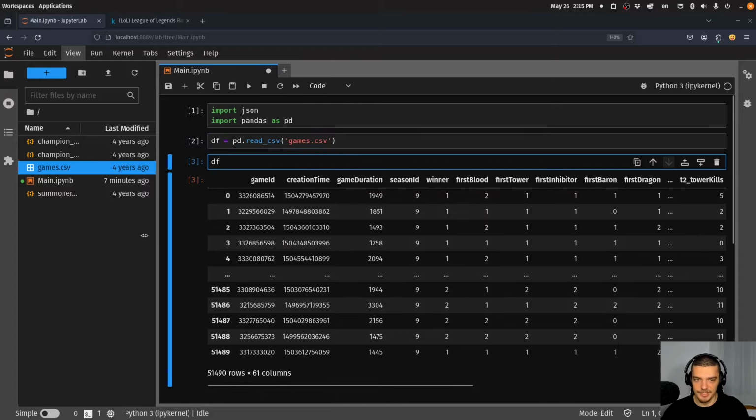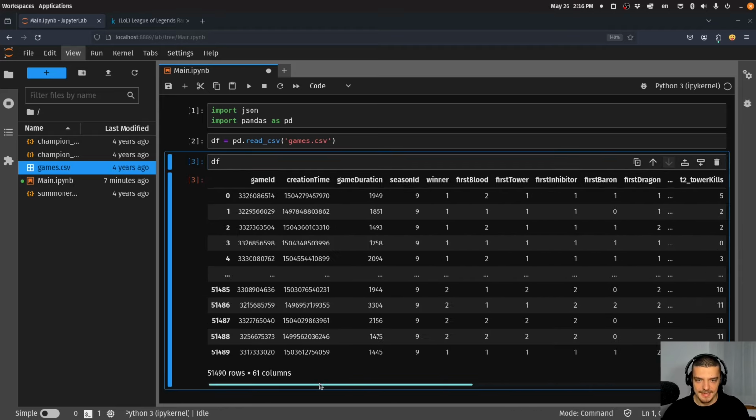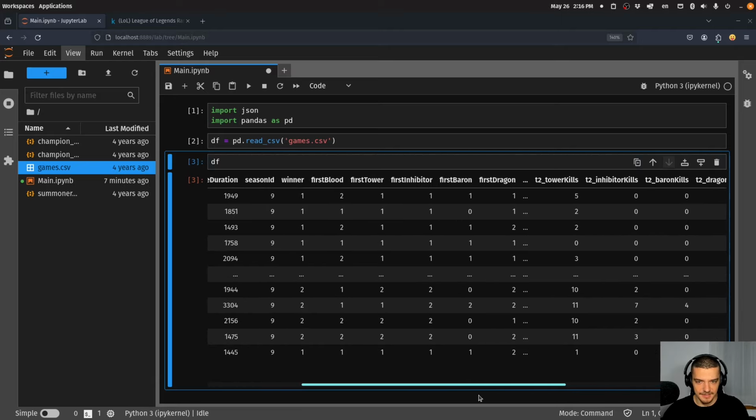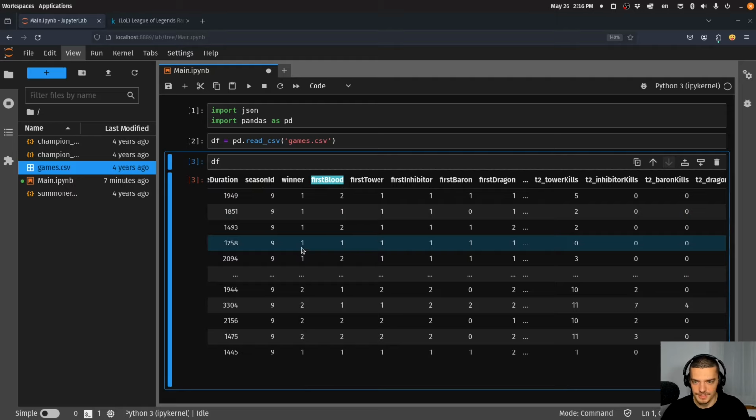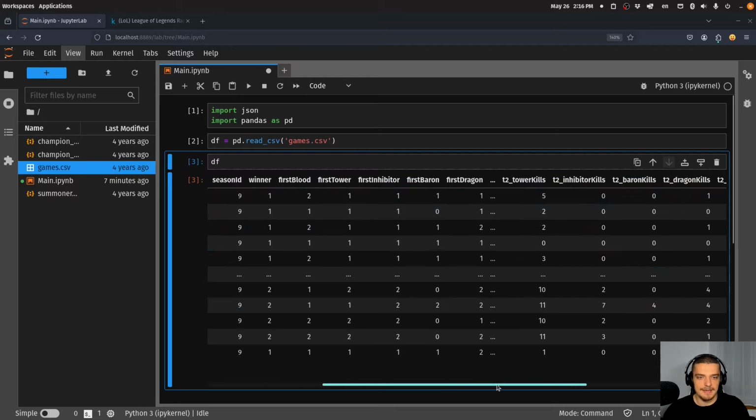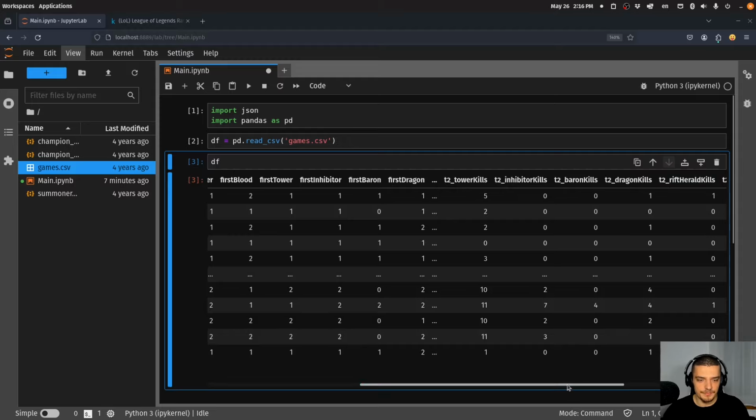Now, what we see here, of course, not all the columns are going to be displayed, but we can see we have some basic features here, like who took first blood. Basically, we have 2 teams, team 1, team 2. And, you know, the winner is either team 1 or team 2. First blood goes either to team 1 or team 2, and so on and so forth. And then we have team 2 champions as well.